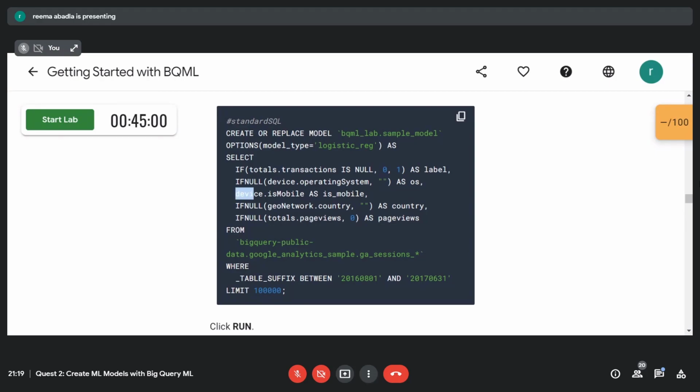Here, this is a simple line. They're just saying that if your device, for example, is your mobile, we're going to call it is mobile. That's how it's going to be displayed.